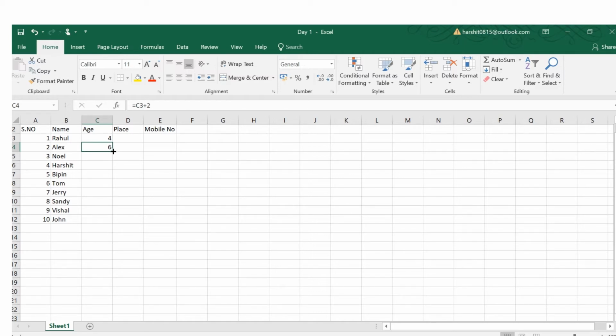Suppose I double click on this edge, you see the cursor has changed from a bold white plus to a bold black one. So I'll just double click on this edge, and you see it has created the formula again. Another way of doing the same thing is you can just click on this and drag it down. But it's up to you.